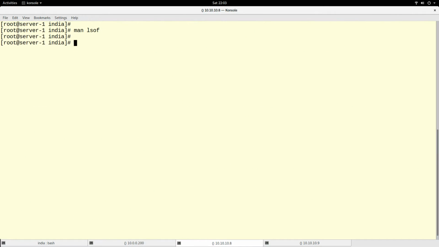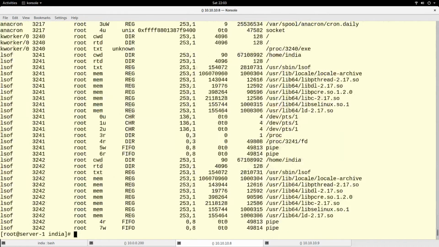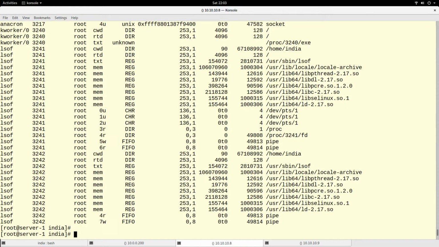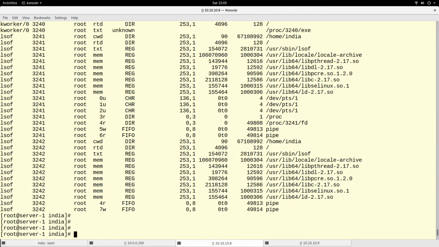So let's get out of this. Ordinarily, I'm going to run the lsof command. It's going to dump a lot of information, but this is not the best way to use this command. This is a lot of information, and obviously it is too much to even go through.